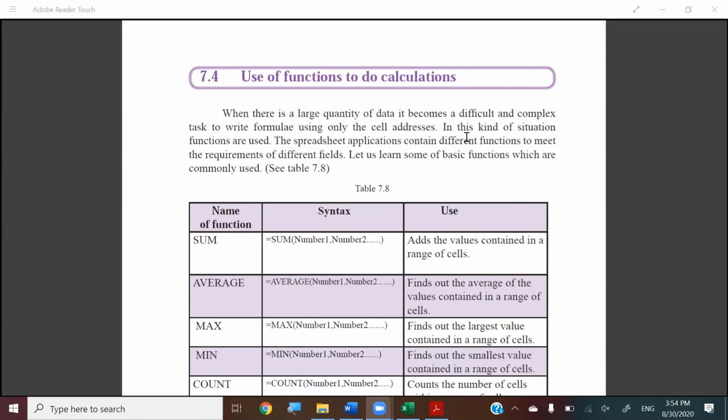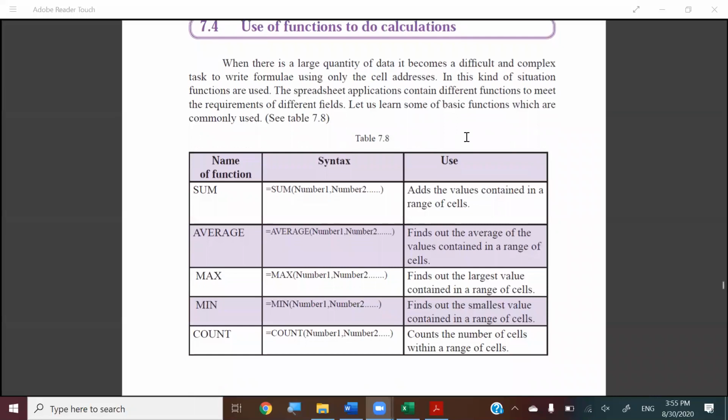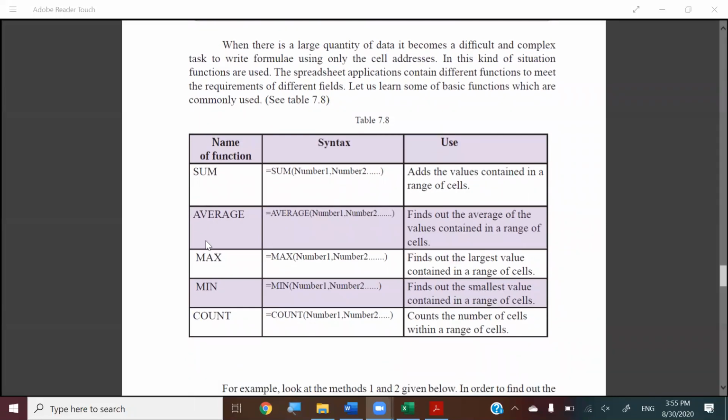Both functions and equations or formulas start with the equal sign. So that is the similarity between functions and formulas. But a formula does not have any type of name, but the function does, right? If you refer to this particular table, there are 5 types of functions that they have introduced to you, which are called sum, average, max, min, and count, right?